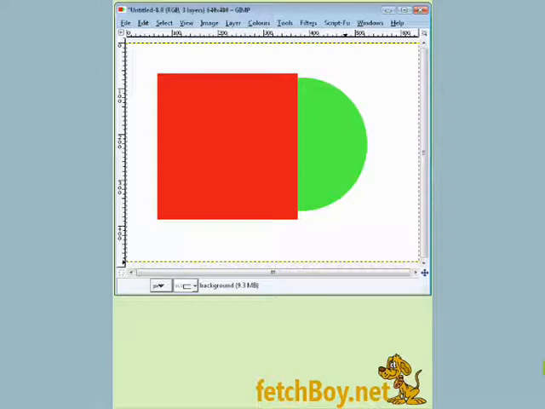Now, since creating this image, I've changed my mind. I want the green circle in front of the red square. If I was using a more primitive paint program, I would probably have to reconstruct the green circle completely and make it appear in front of the red square. But since we're working in GIMP with layers, we don't need to do that.